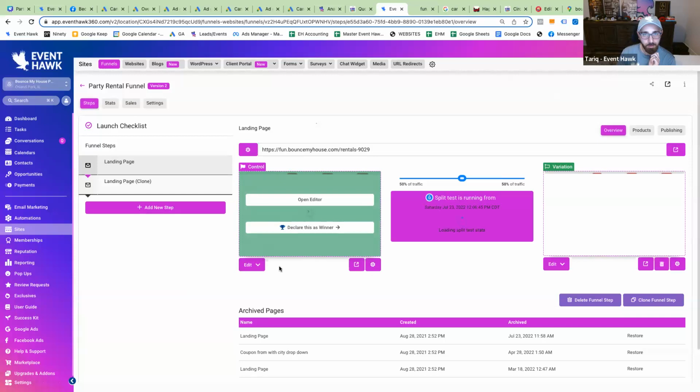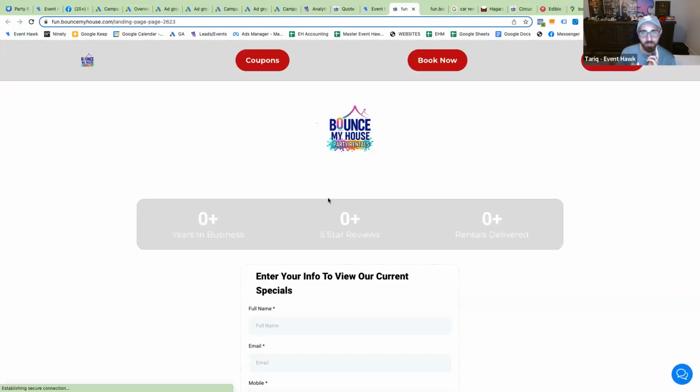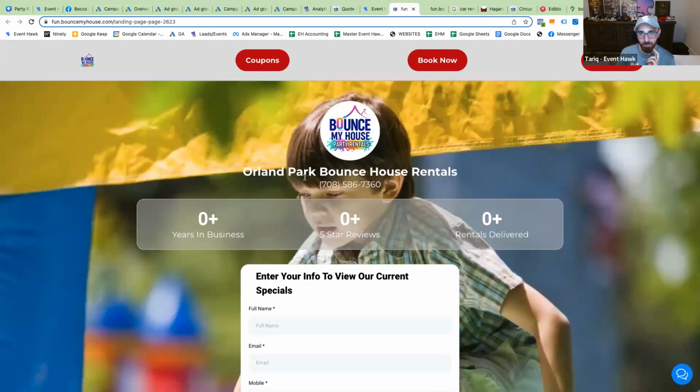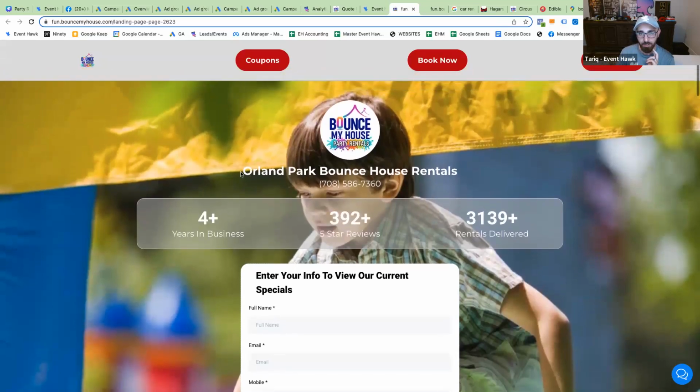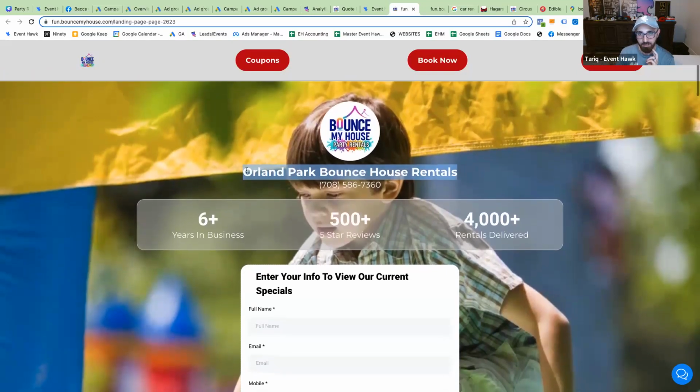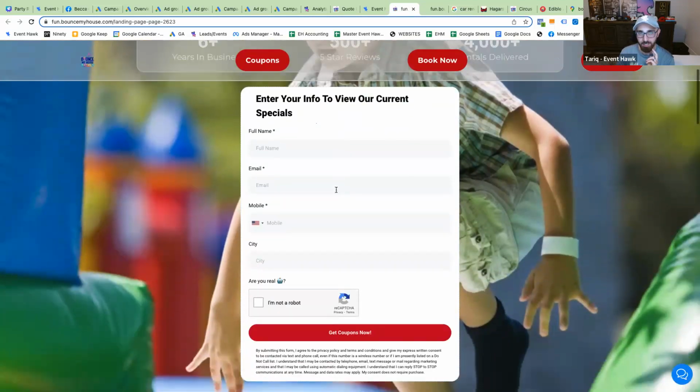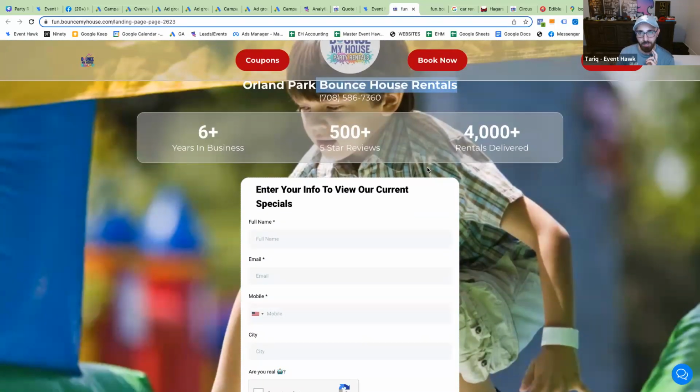Party rental funnel, me. All right, that looks more like it. This is a landing page that I built 100% for free, like we didn't charge for this. Orland Park bounce house rentals. I'm targeting Orland Park and I have bounce house rentals. Boom. And like Tim said, I've restricted everything here.